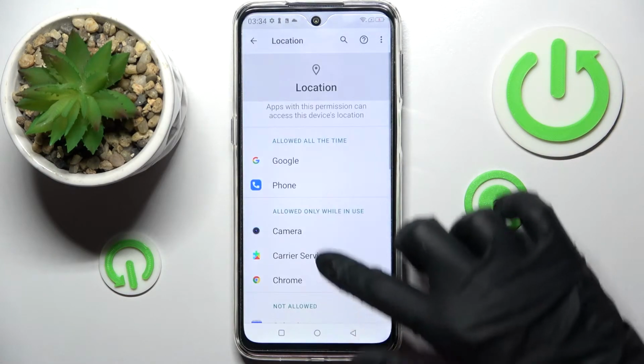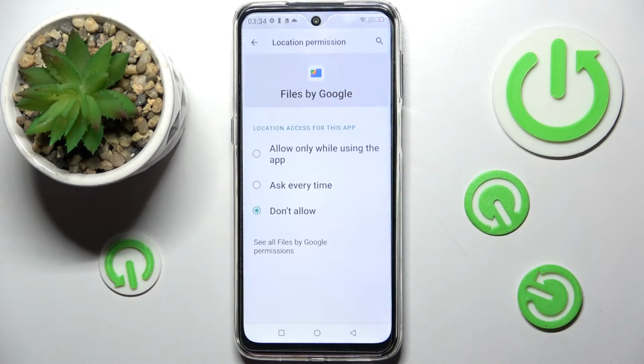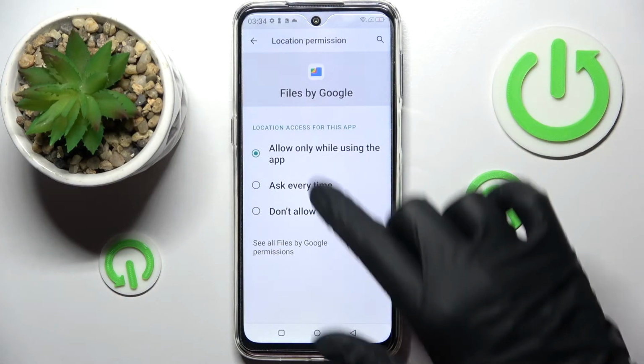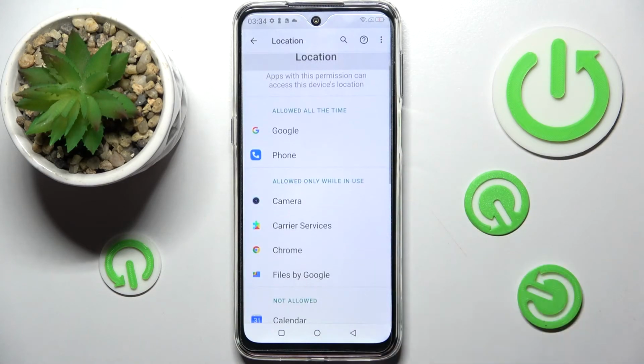Then you need to select one of your apps, for example Files, and tap on one of those options. Allow only when using the app, ask every time, or don't allow. I will go with the first one, so I have to click on it, tap on the back button, and as you can see, Files just gained access to this device location if I'm using this app.